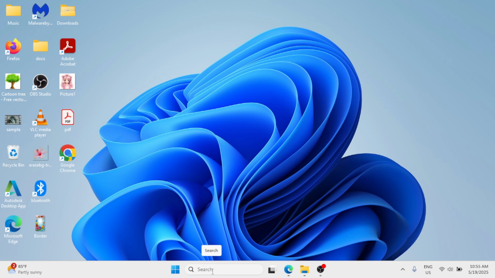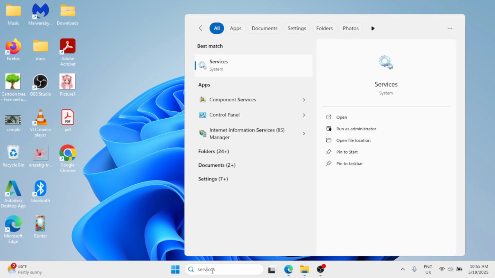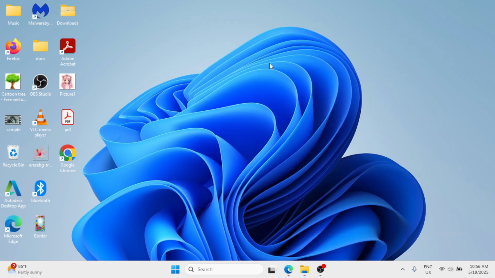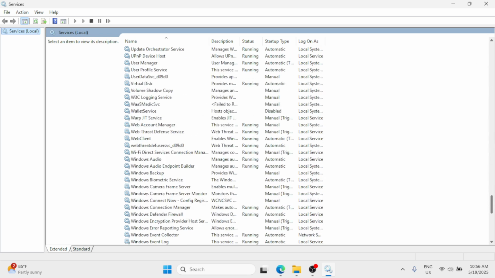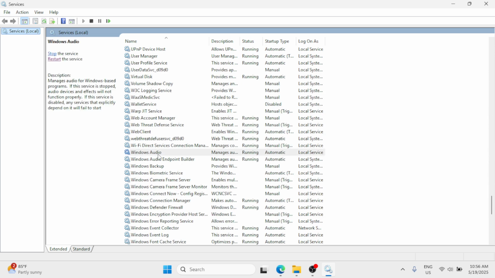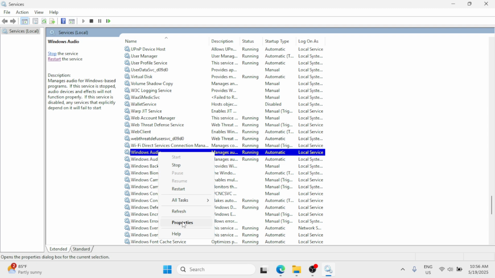Then go ahead in the Windows search bar and simply type services. We also need to check the Windows Audio Service, so click on Services under the Best Match. Now we just need to simply scroll down to the W section and look for the Windows Audio Service. Once you find the Windows Audio, you just have to make a right click and then select Properties.